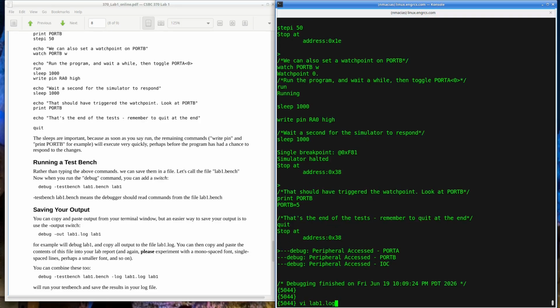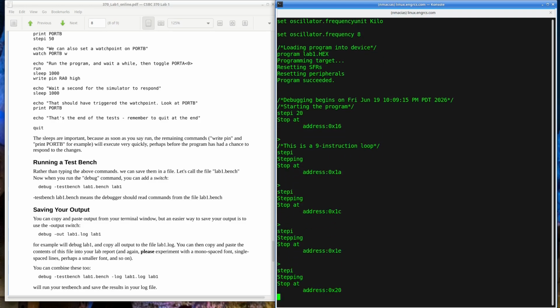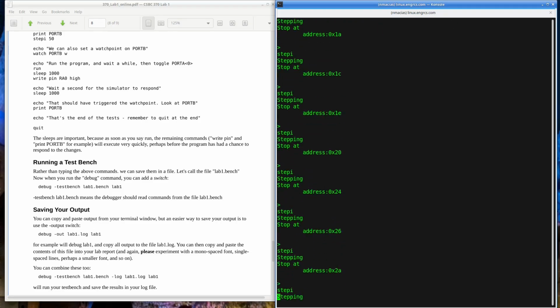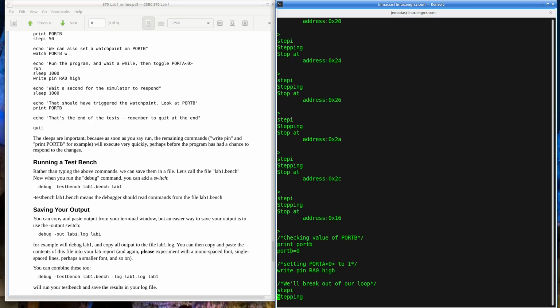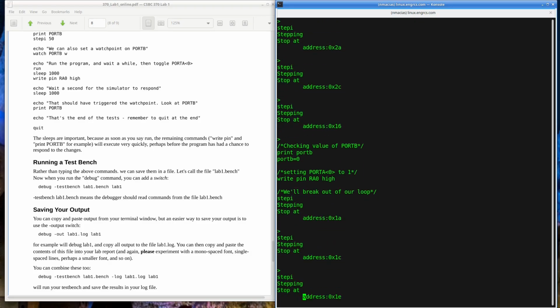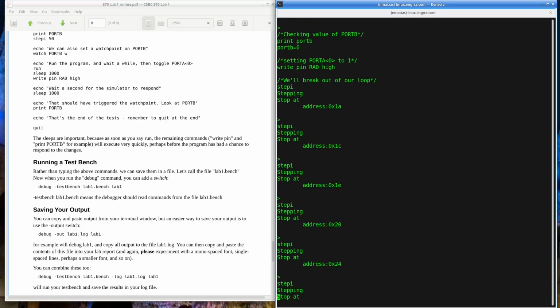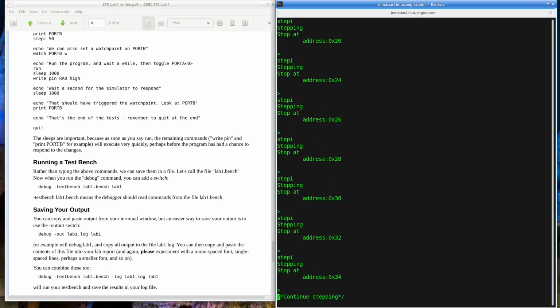Okay, so let's look at lab1.log and see what we just did in the test bench. This was all set up here. We programmed the device, debugging started right here. We stepped 20 times, that got us to address 16. We noted this is a 9 instruction loop. We stepped 9 times and it went 16, 1A, 1C, 1E, 20, 24, 26, 2A, 2C, and then back to 16. We checked the value of port B, it was 0. We wrote RA0 high. We started stepping again, it did 1A, 1C, 1E, 20, 24, 26. But now it went 28, 30, 32, it broke out of the loop.